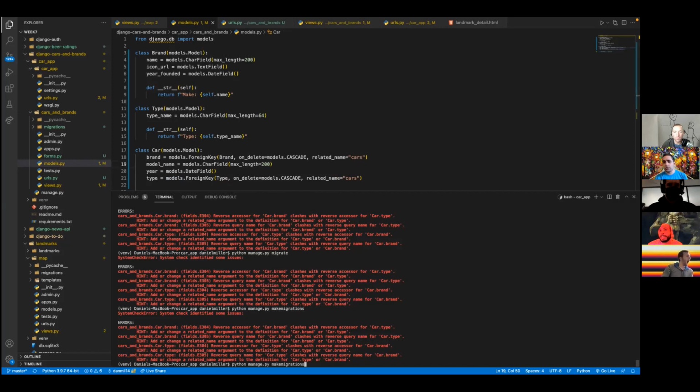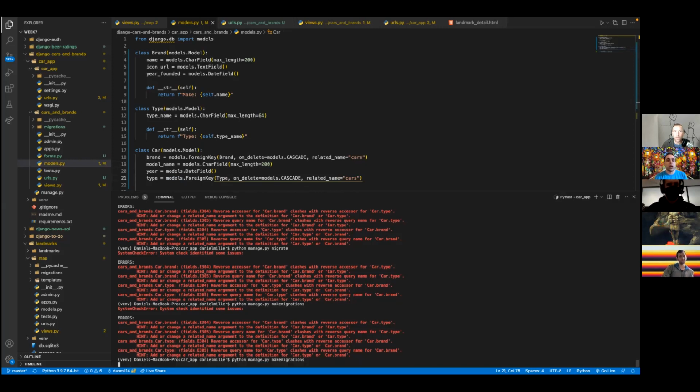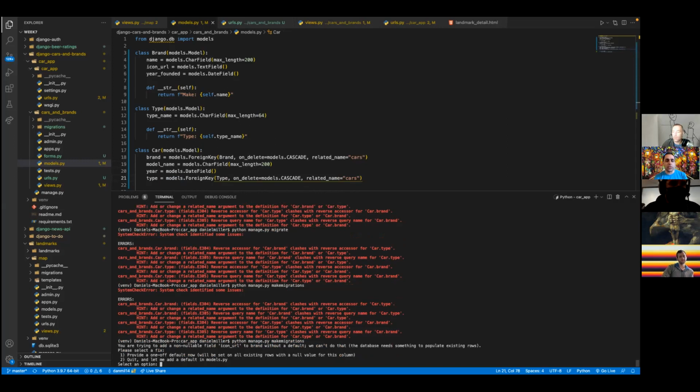You have to fix the related name there too, right there on the type, I believe, right? No, related name is fine. Related name is how the reverse side is going to access this collection. So both of these are named cars, but they're in different tables essentially. The brand model has a cars field and the type model has a cars field also.